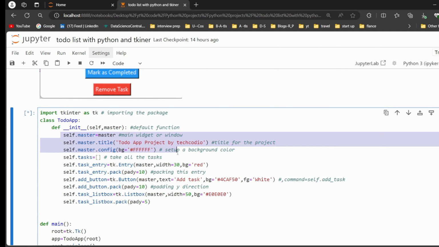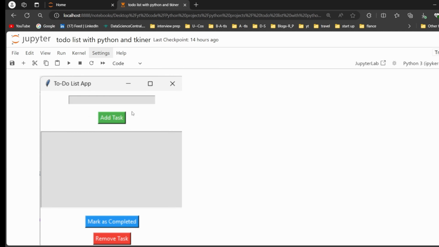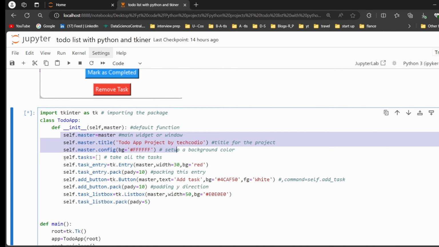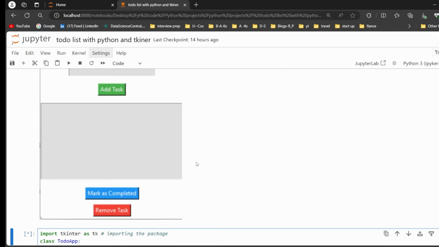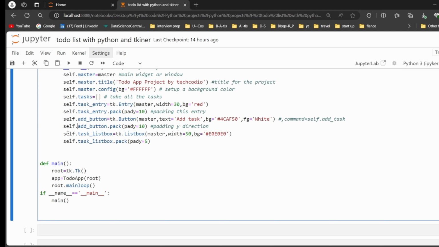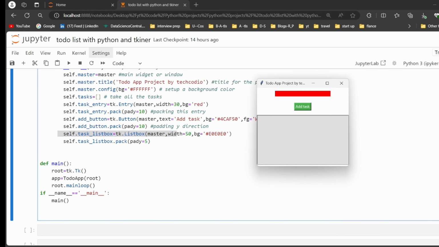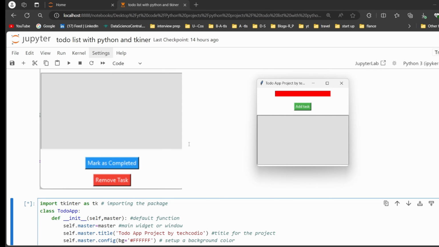See, with this we have added this title and the next entry with the entry and the next add button and the next list box. See here, and then we need to add this mark as completed button and then remove task button. So guys, are you with me?